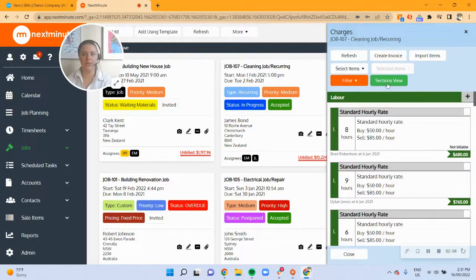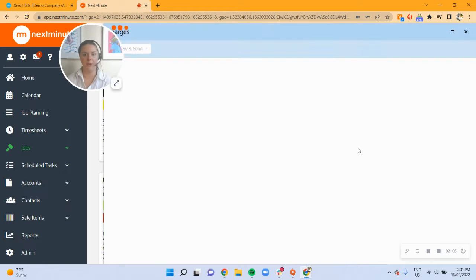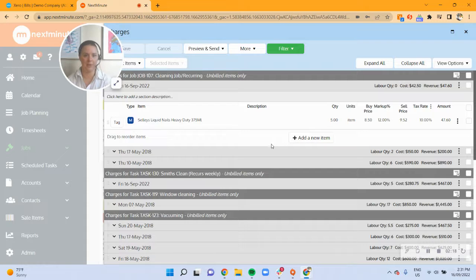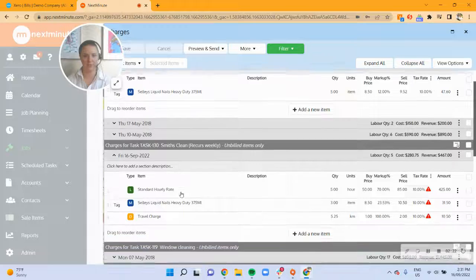You can also change this to your section view, which will give you a further breakdown and a little bit more information. It's just a personal preference on how you like to view this information. I personally like the sections view better than the summary view. I just find that you can see a little bit more information.